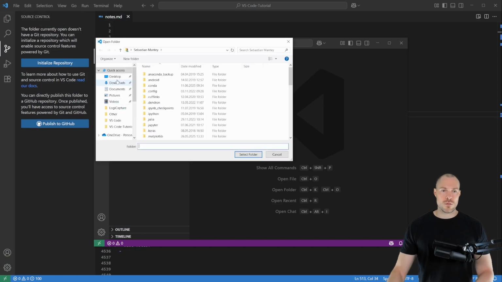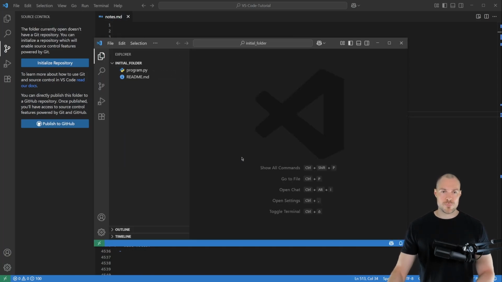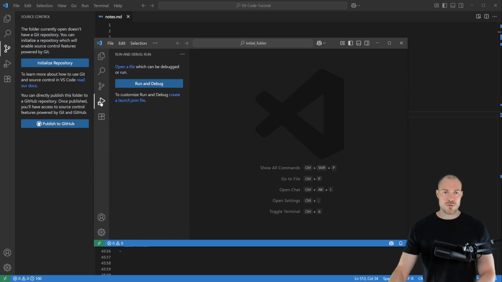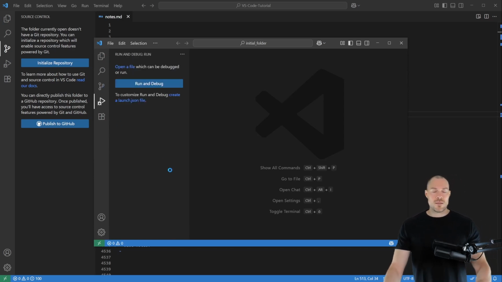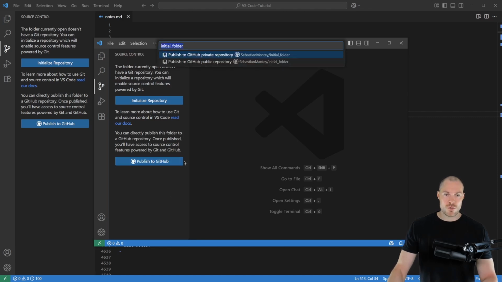Open folder, desktop. Let's go to source control. And now let's use this Publish to GitHub, and therefore you obviously also need to be signed in with GitHub. So if I click that, then you can decide if you want to publish it as a private repository or a public one.